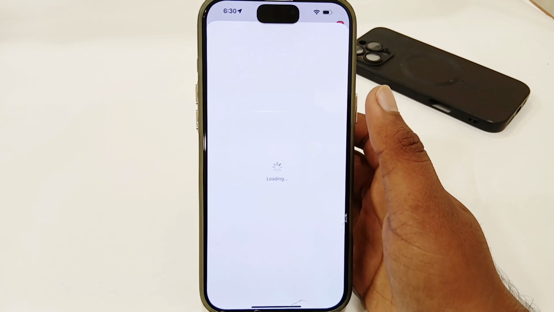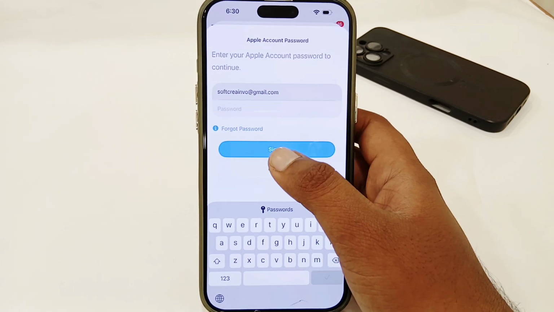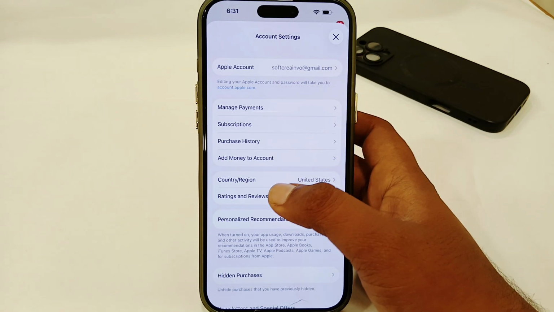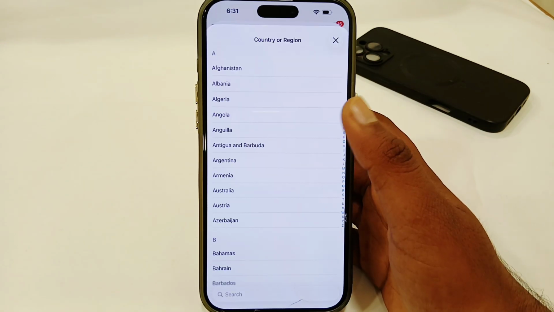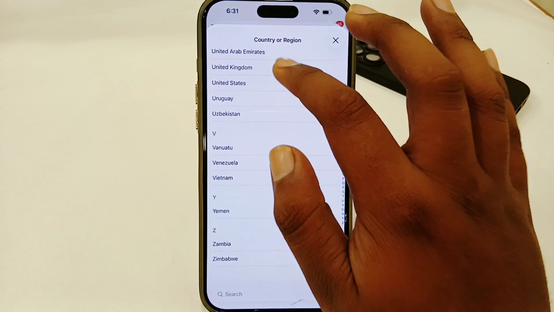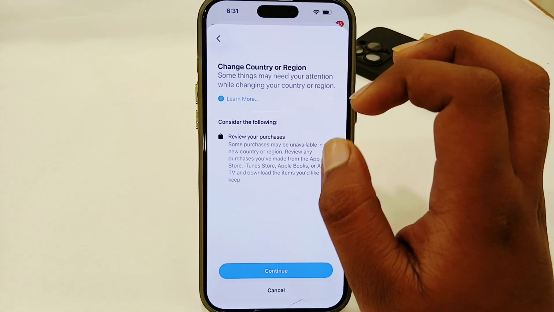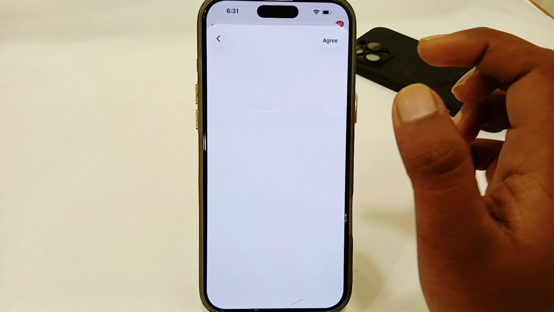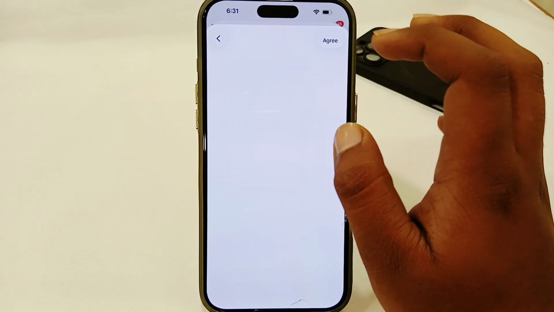You have to try to change your country or region in your App Store. Here, simply select the country or region option, and then select your own country or region in which you are living. Once you find it, tap on that, then tap on the continue option. Then tap on agree in the top right corner.